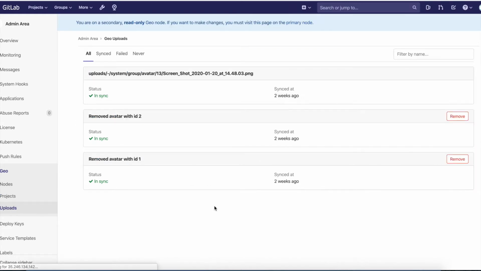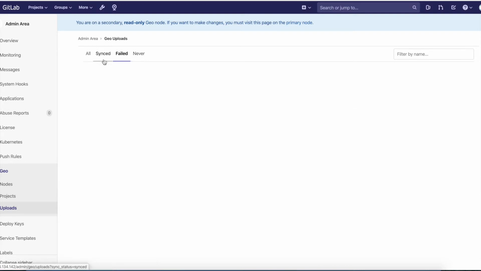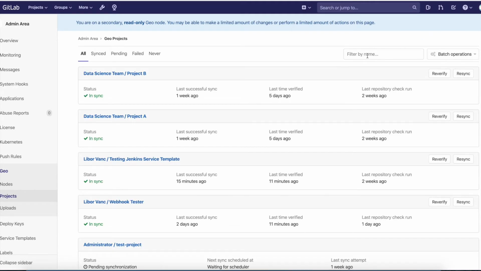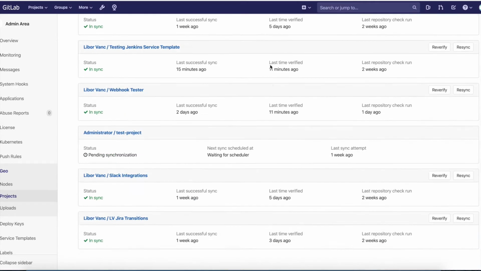And I think I have another tab to check the details of the file here. And it seems like I can remove it if I want. And there is no pending tab here for some reason. And I can still filter by name. And also for the project, I can also filter by name for sure.